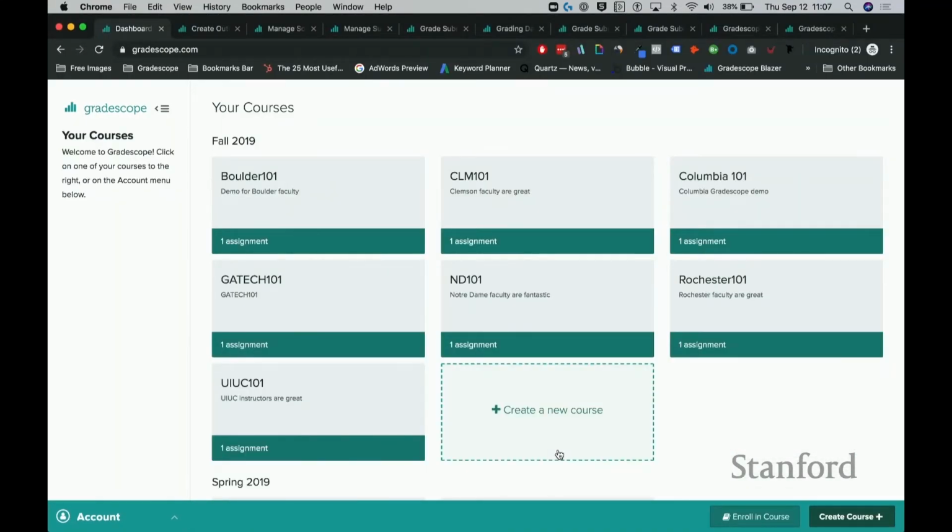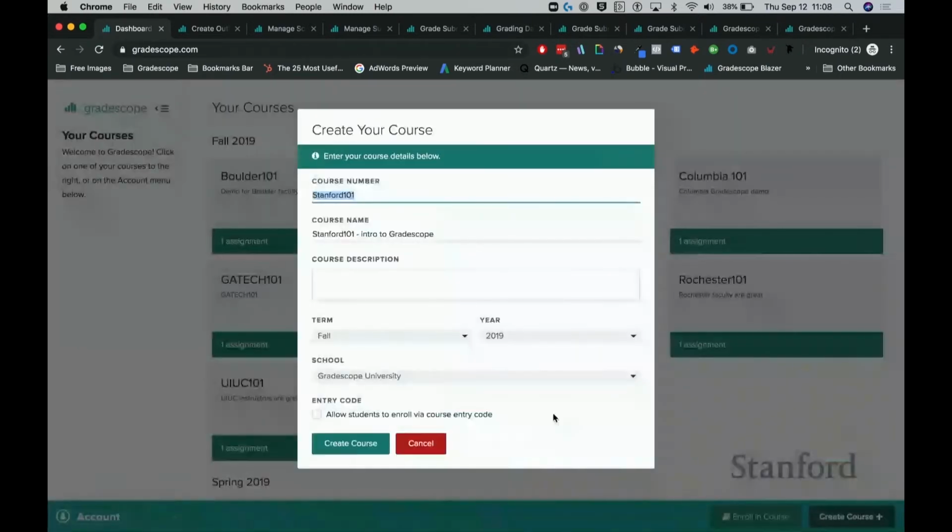On my dashboard here, I can go ahead and create a new course. So I'm going to give a quick example of creating a new course and an assignment. I'm calling this course Stanford 101, Intro to Gradescope. This course description is available to students. What instructors usually do is put a link to the syllabus here.